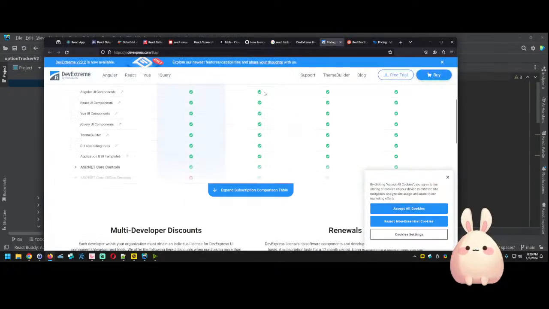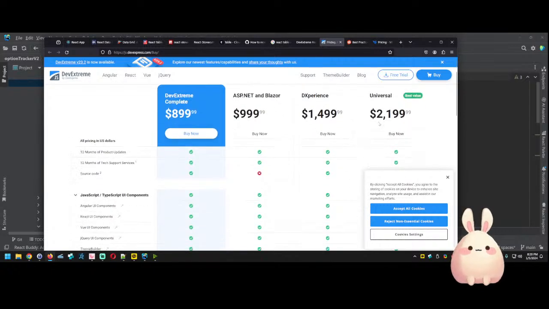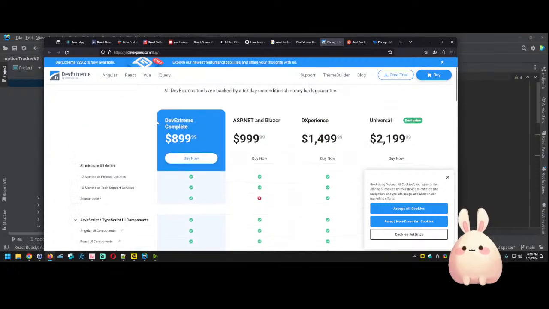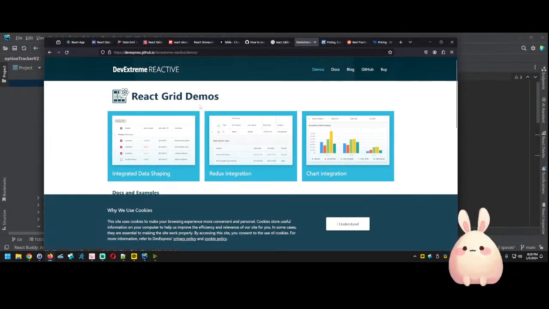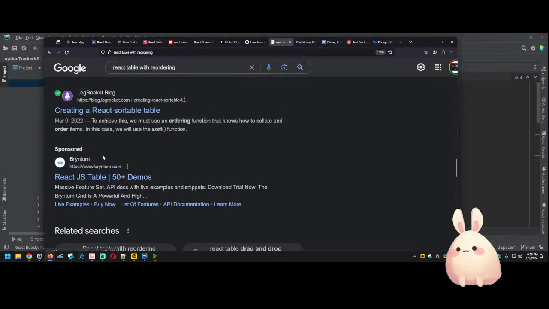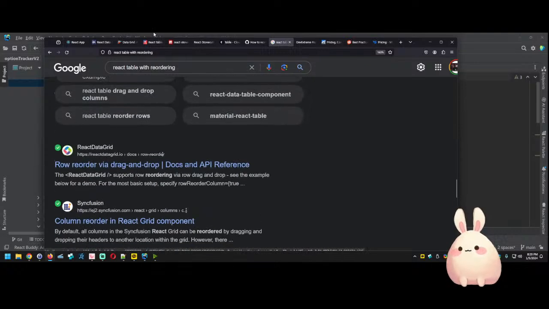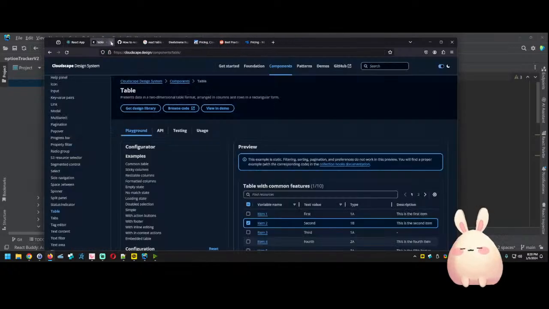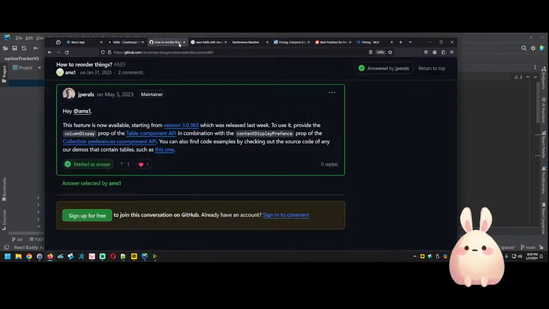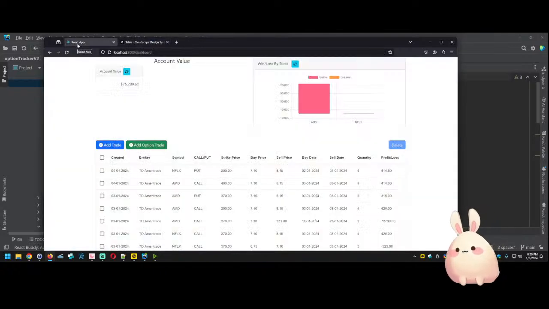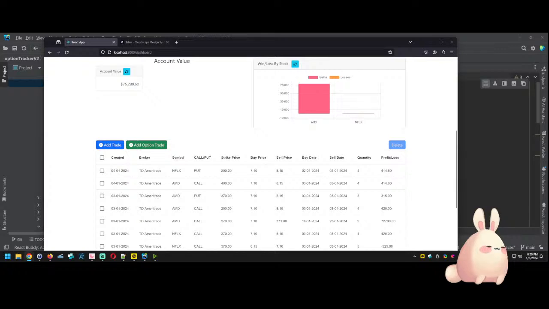But I see right off the bat that there isn't a free version of React table. Wait, hold on. Yeah, there isn't a free version of React table. But someone does have it. So I think I'm just going to stick with Material Design and just build my own. Though I might use this Cloudscape table for something else, another thing that uses a table. So let's go ahead and implement the sorting.